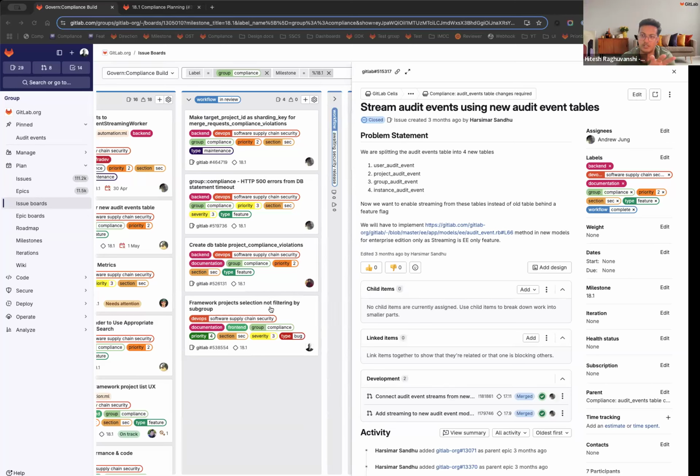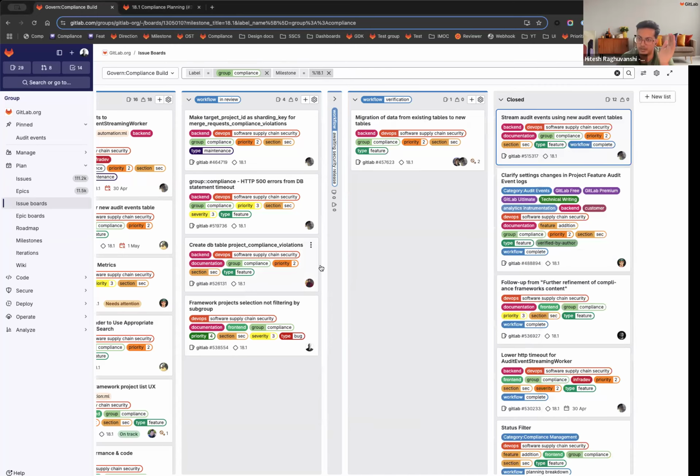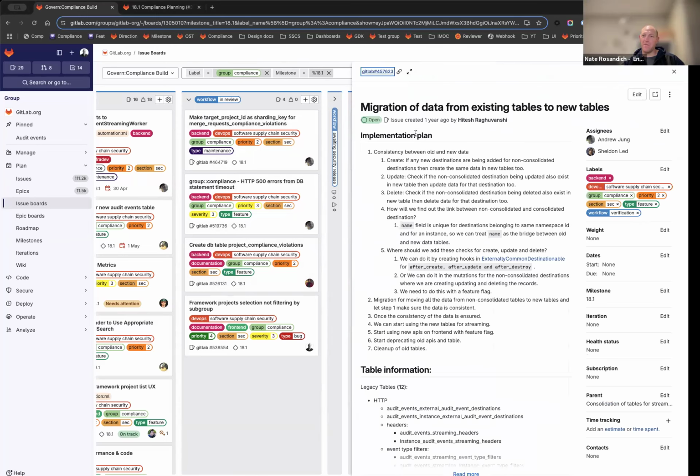These are the audit events, not audit events streaming destinations. Oh, okay. I mixed that up then. I think that split up the single audit events table into four different tables. So that's the issue you're talking about, which is the migration, and it's still in verification and back and forth between Sheldon.